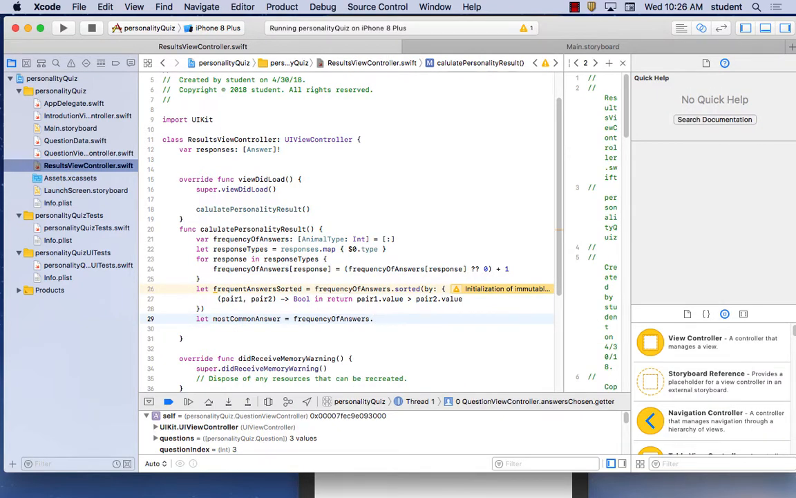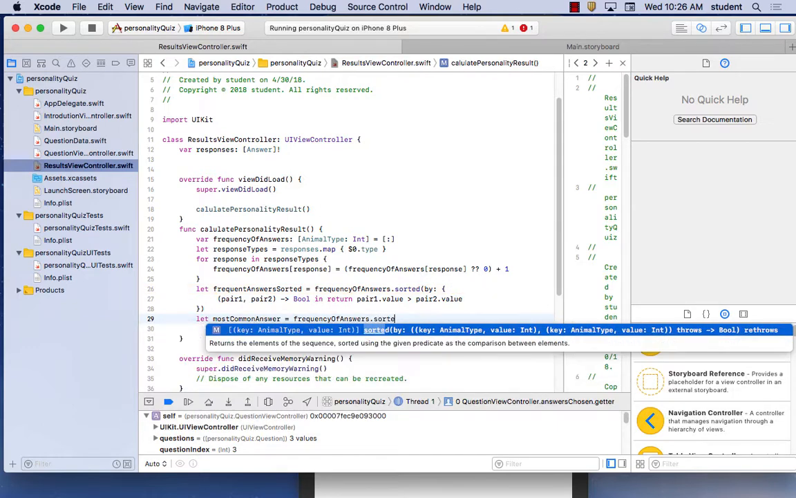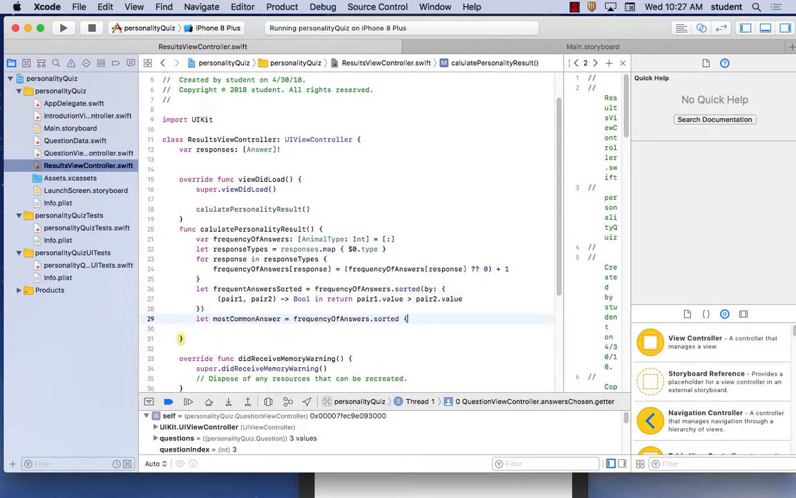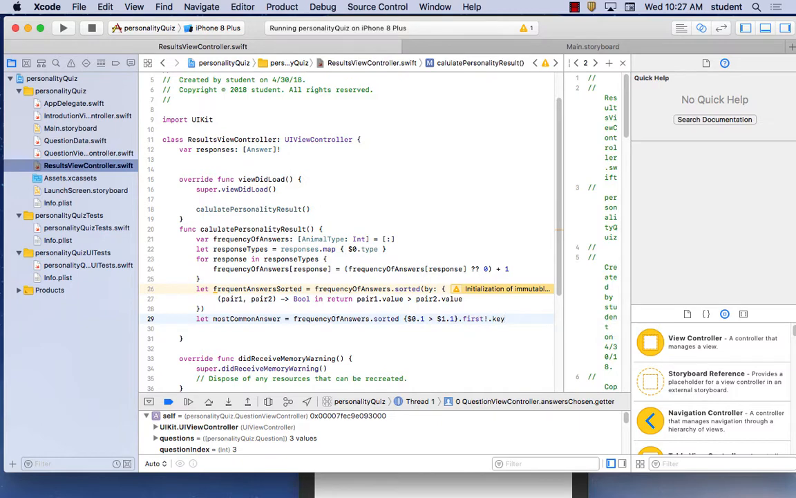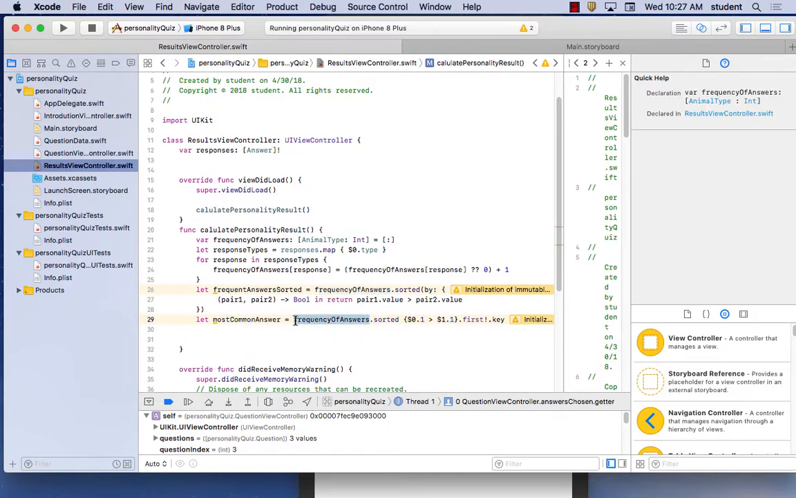Dot. Oh, no space. Sorted. And that is $0.1 is greater than $1.1 and then first dot key. Is this the same here? Frequency. Let me copy that. There we go.